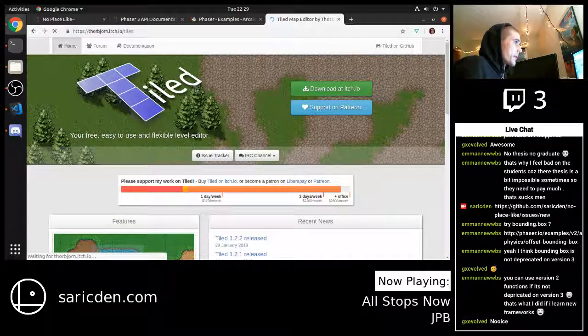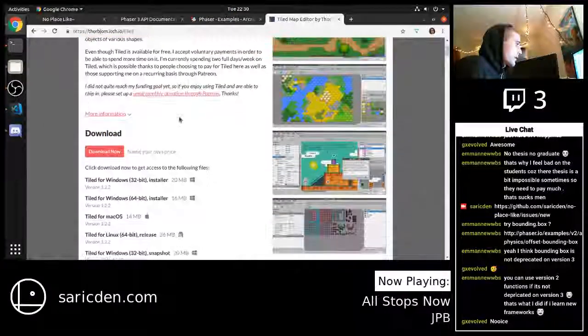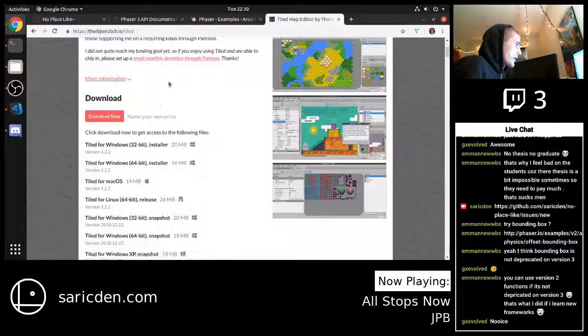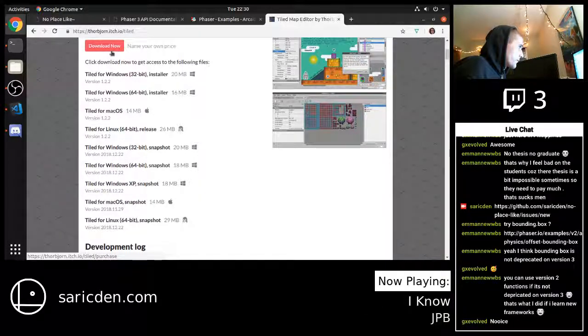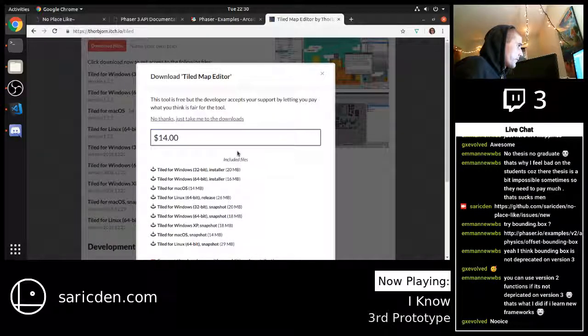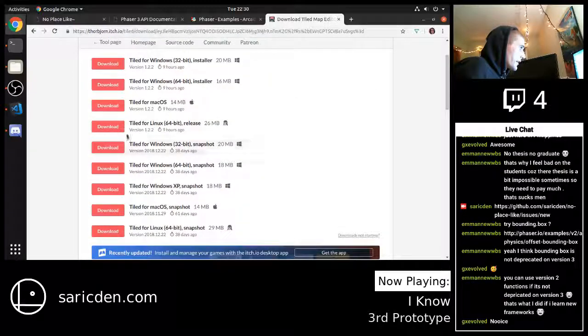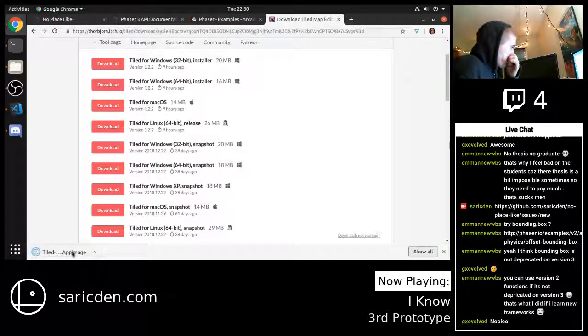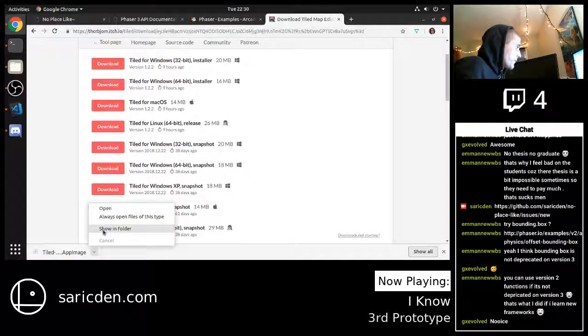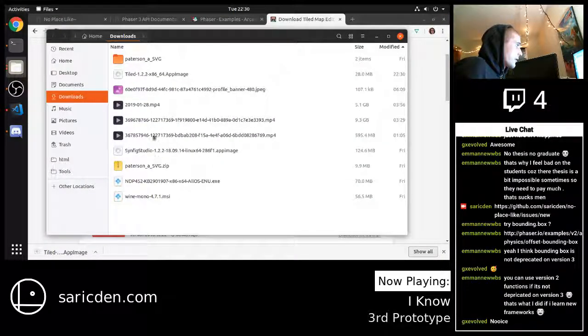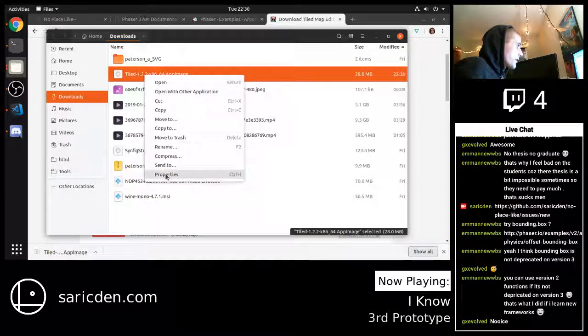Alright. Maybe just on itch. Name your price. Sorry guys, oh, hold on. Sorry to do this, I will come back one day and pay for it for real. But, Tiled for Linux 64-bit. Release. Sounds promising. Okay, it's an app image, cool. So we just have to make it executable and run that baby. Tiled app image.